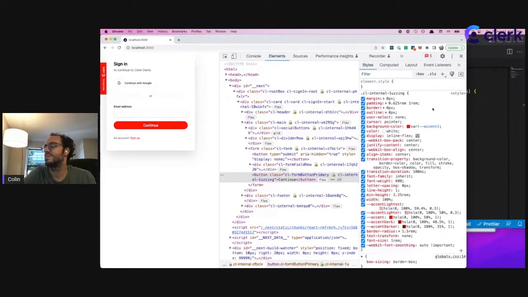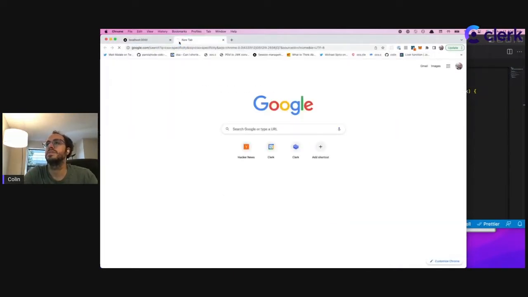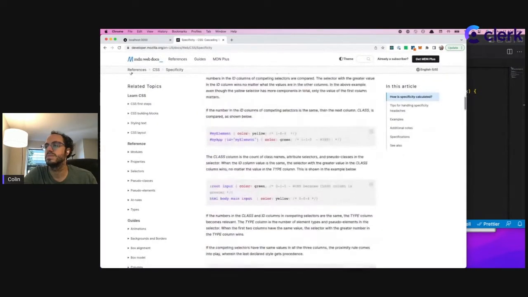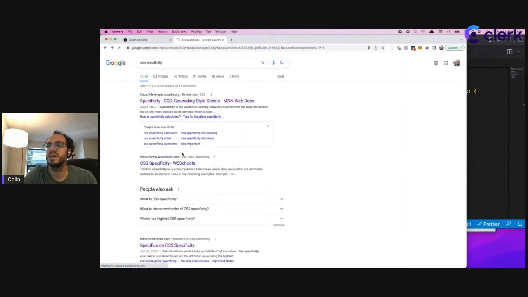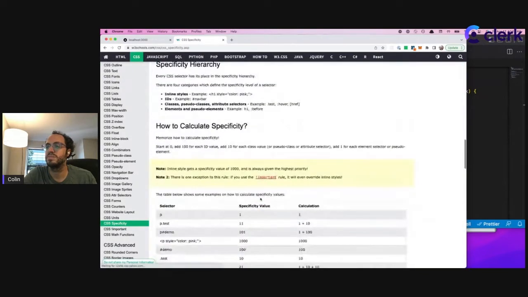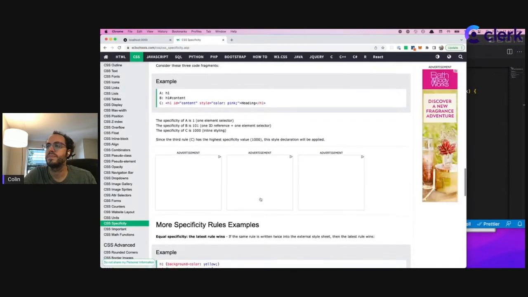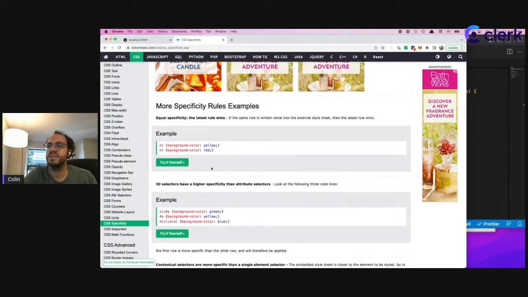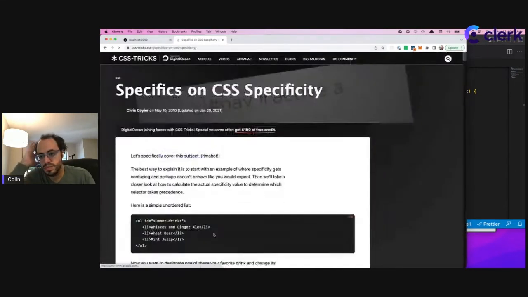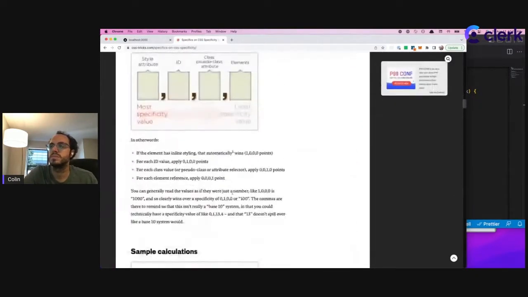But basically, the way CSS works is CSS specificity. Let me pull up a great tech talk on it, but let's see if we can get the simpler one. I think CSS Tricks has a very good one. Here we go.